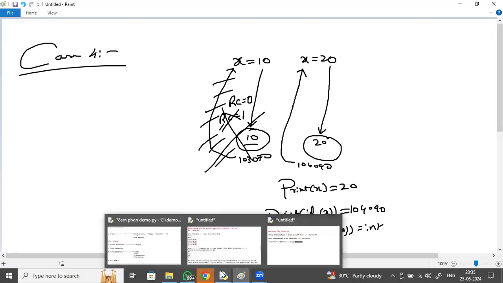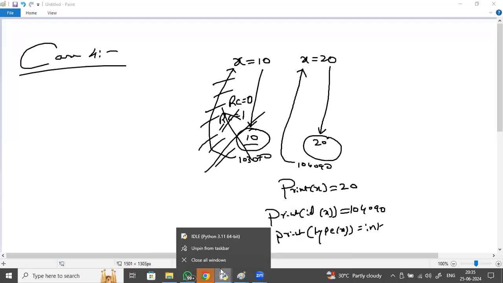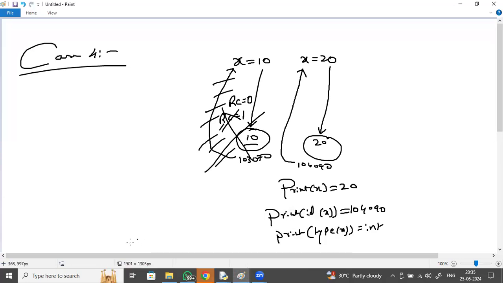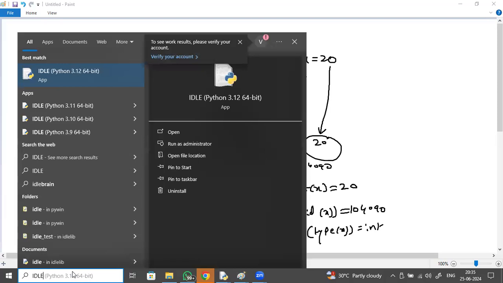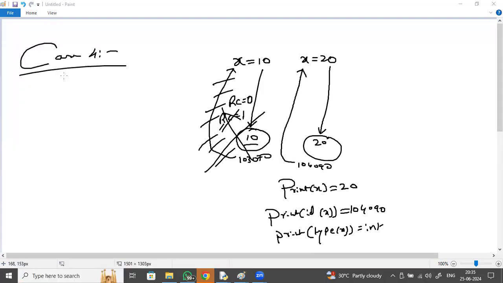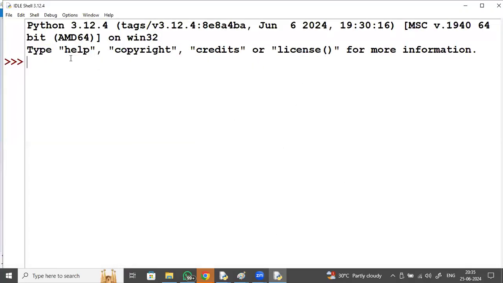Now I'll just show you these things practically, right? Yes, I'll show you all these things practically. So in the search panel, type IDLE, and you get Python 3.12, right? Yes, click it. Here, File. It is interactive mode, but I want to work with batch mode. File, New File, you say, right?